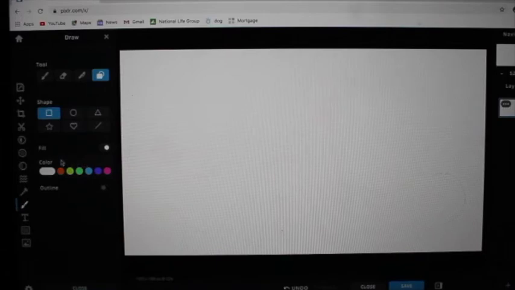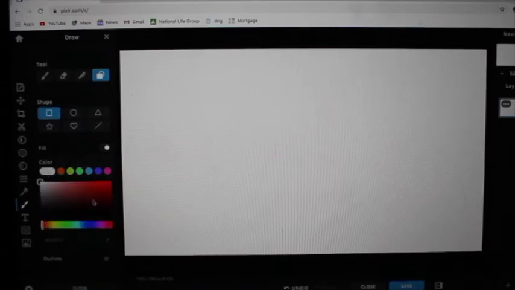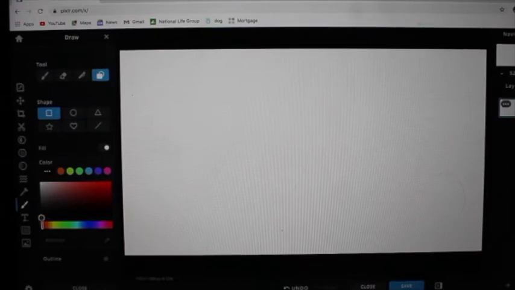Alright, so I've got my background color. Now I'm going to change colors. And I kind of liked how P.A. Mondrian uses a lot of black lines, so I'm going to start with some of those.